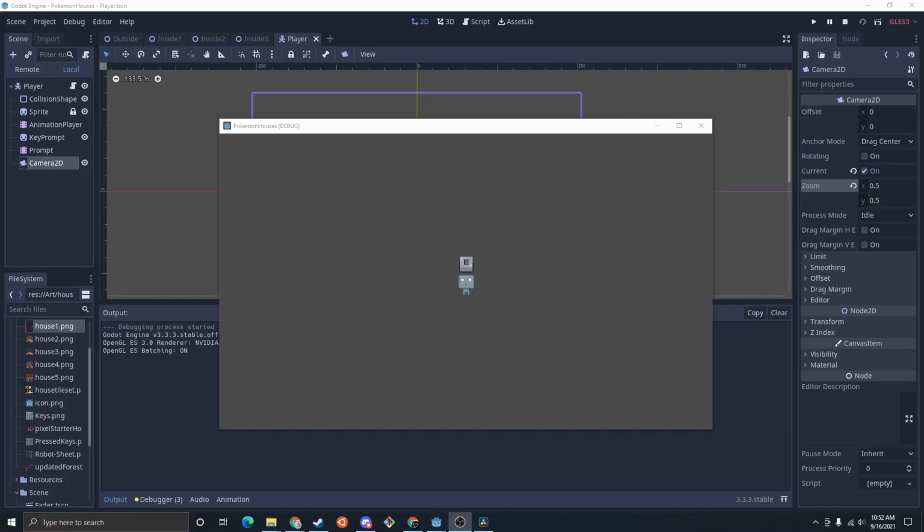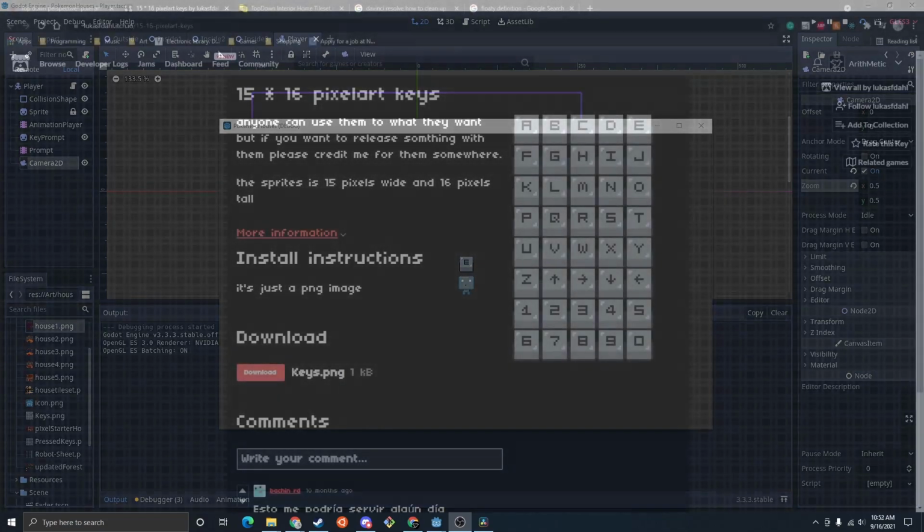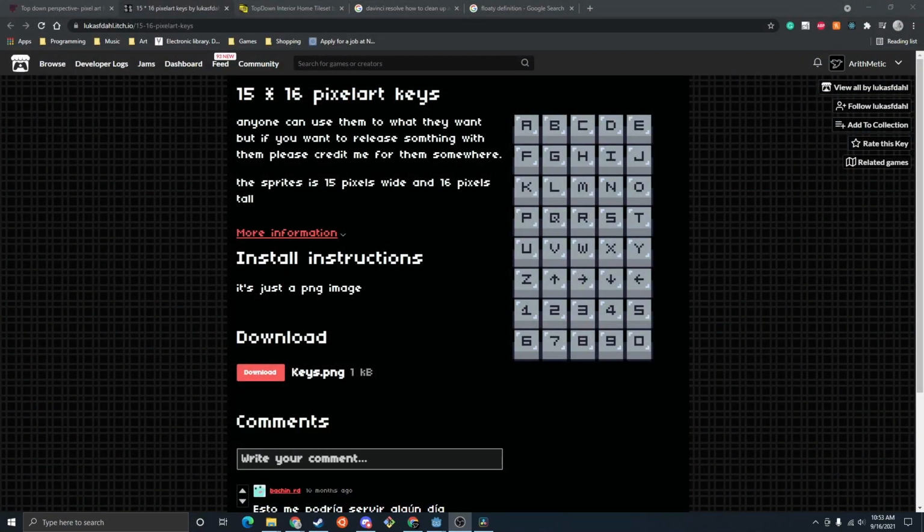Today we'll be looking at how to set up button prompts, a way to let the player know what button they need to press when. And first things first, you need to have buttons you could show the player. So I went ahead and used this person's. You could create your own. Button prompts are very easy to create, but I just went ahead and downloaded this person's.